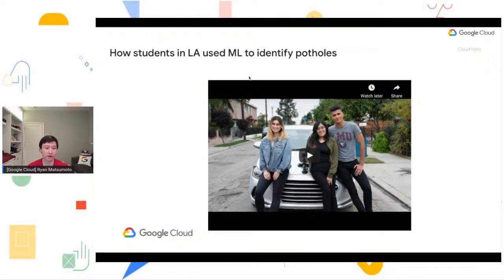So a lot of really cool stuff going on here. And as you can see, even as a student, there's a lot you can do with Google Cloud to help solve for challenges in your community.